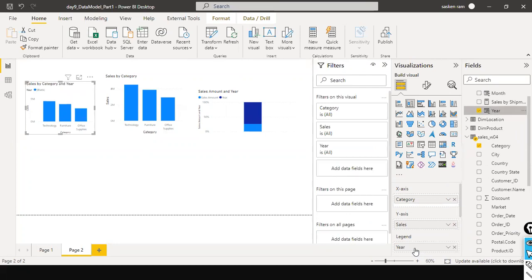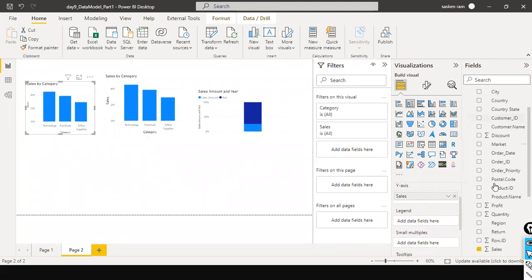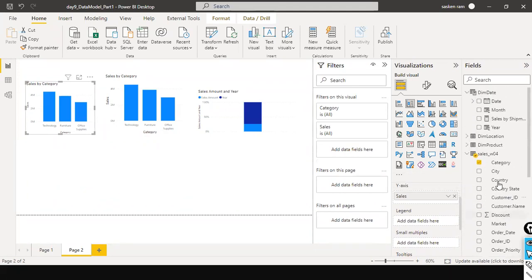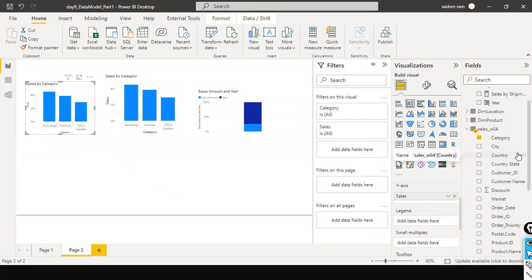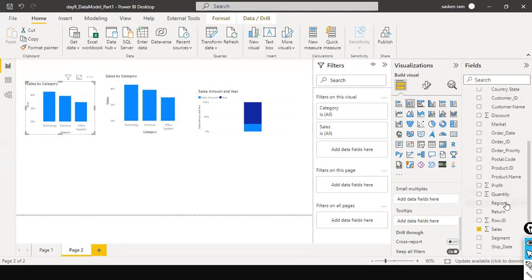the legend. If I put year here, it is not coming out. Please, one second. Let me do one thing. X-axis, Y-axis, and add data fields is small multiples. There is something wrong with the year, and I have created the relationship for this date and order date, right? Or else I'll do one thing. I will use another column.